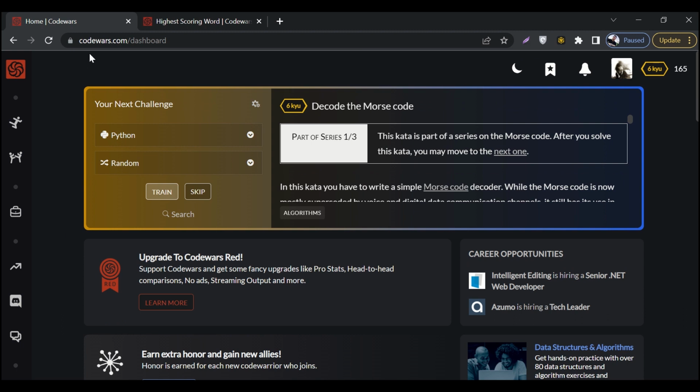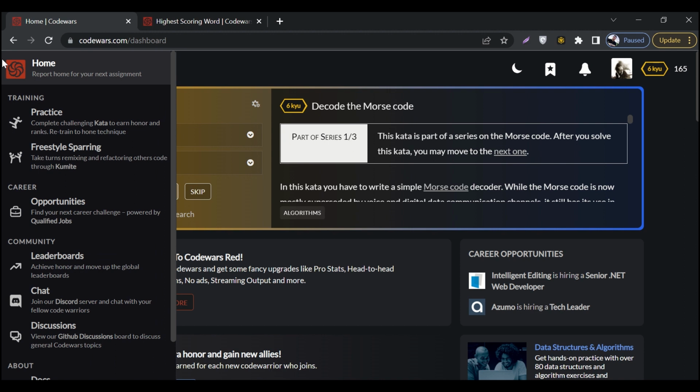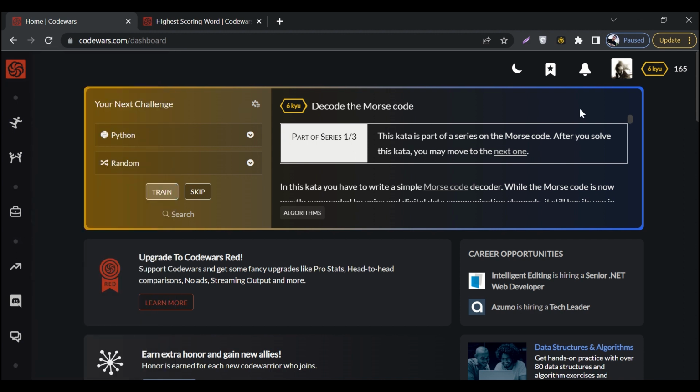So here is a website called Code Wars. I recently came across this website, and it is a really beautiful thing to practice on. It is free. You can sign up on this website, and then you can adjust its settings according to your need. By the way, this numerical digit shows my rank. The more problems you solve, the more your rank will increase.